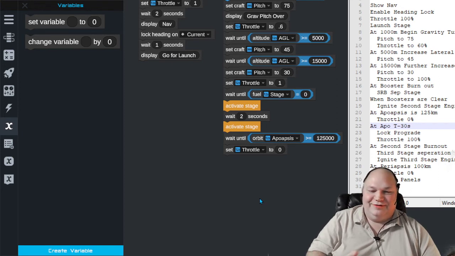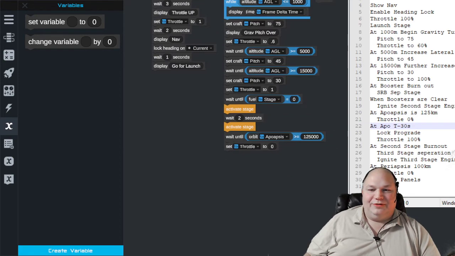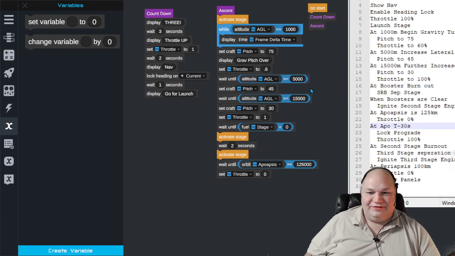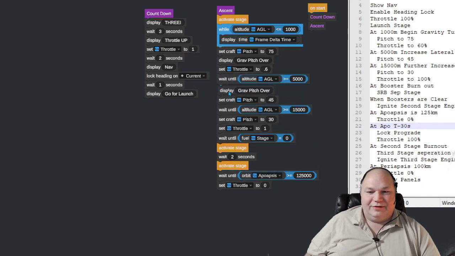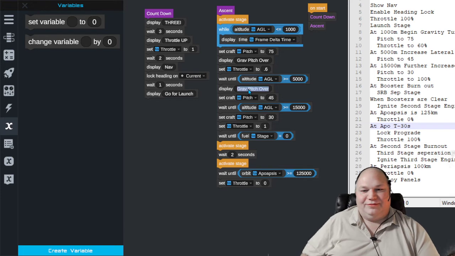I'm more interested in, clearly, I'm interested in this side of it. So let's see. When our apoapsis gets to about 125 kilometers, we're going to set our throttle to 0. Let's put a little bit more display messages in here. So there's our grav pitch over. Right? So every time we're done with a wait until, I like to see what we were waiting for.